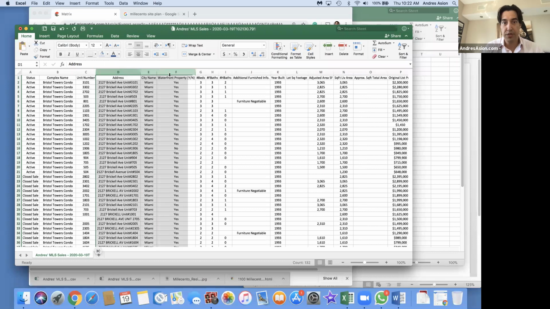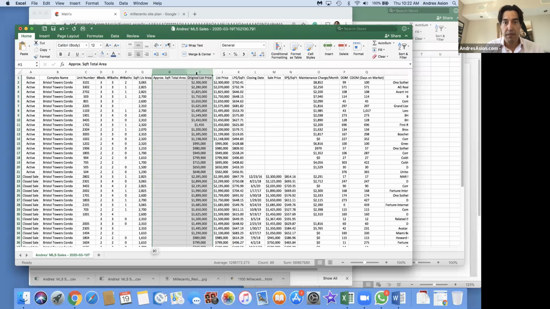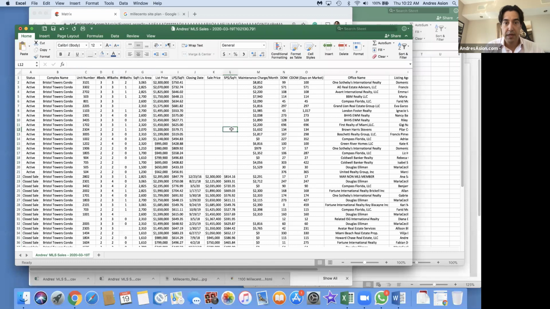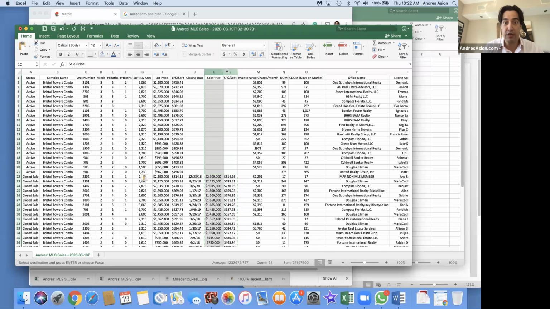I don't need the address. I don't need this information. I just need square footage living area. I don't need original price. I am going to take the data from here, from the sold units, copy, and I'm going to move it under and replace the list price by the sold price. And then I'm going to delete that sold column altogether.